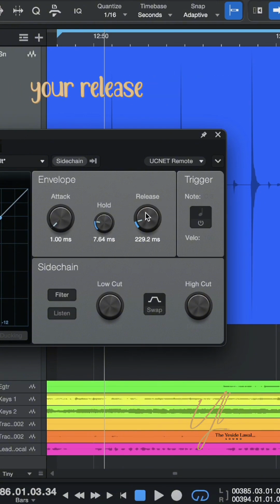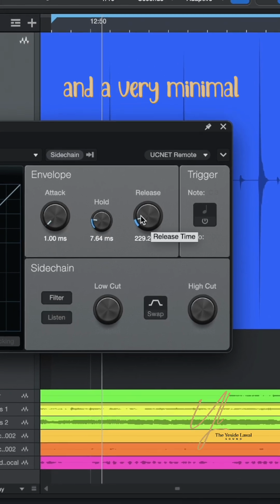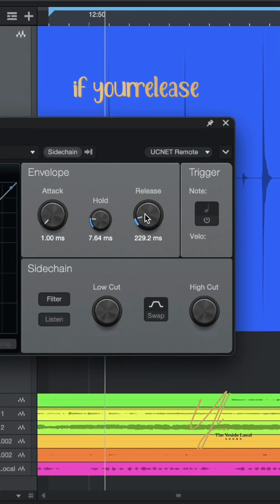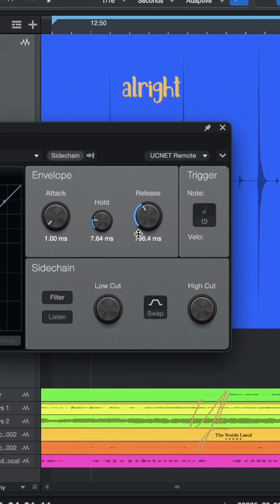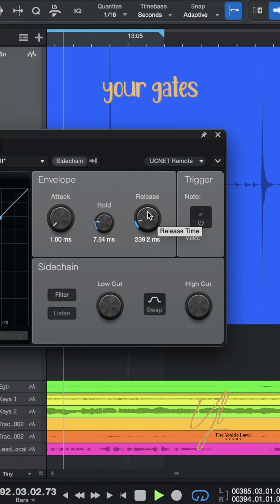All right, your release basically here is saying how fast or how slow you want to close your gate back so that unwanted sounds, unwanted things do not follow your sound in. So usually a fast attack is great, and a very minimal release is also great, because if your release is too slow, you get unwanted sounds coming in. All right, so a faster release as well is very great for your gates.